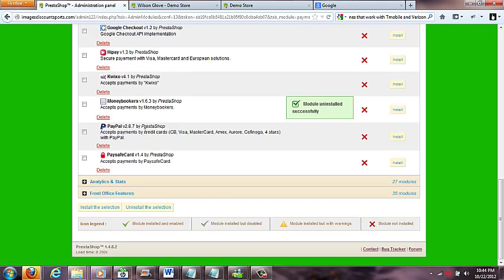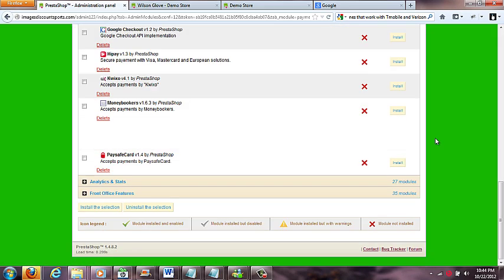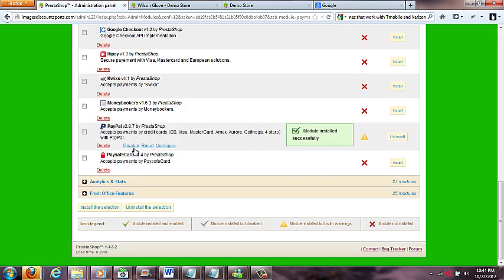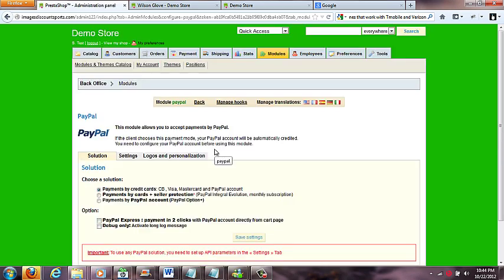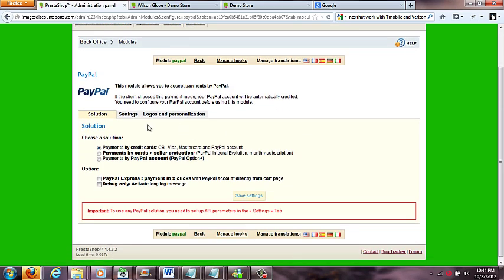Okay, now here's what I want, PayPal. Okay, so I'm going to go ahead and install that. And then I come down here, and underneath it now I've got disable, reset, and configure. So I'm going to go ahead and click the configure button. Okay, and this is all good to go right here. So I'm just going to leave this here.